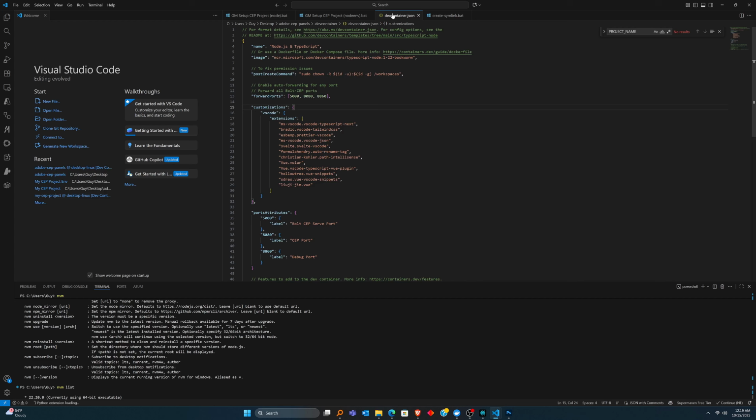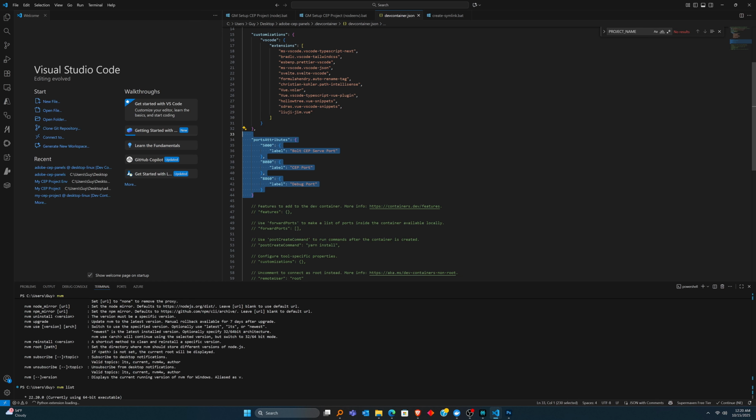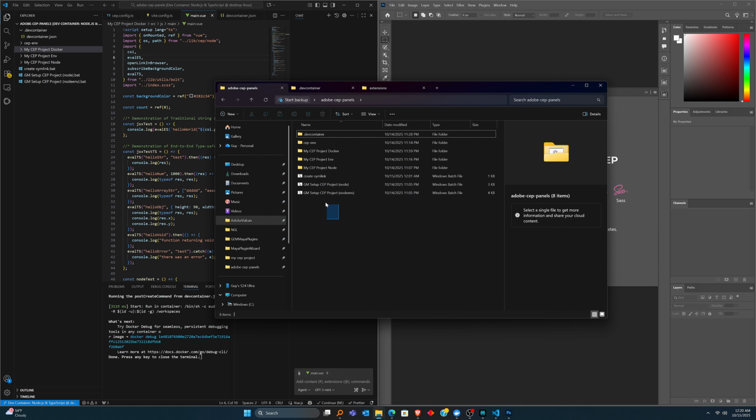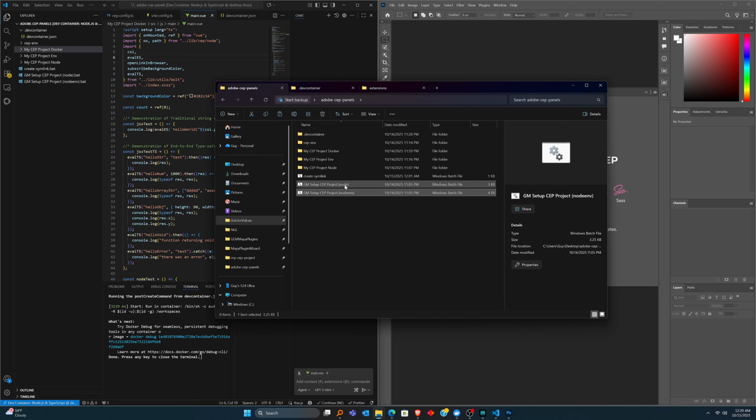Here is the devcontainer.json file, which will get the container image, TypeScript Node using 22 bookworm, as well as the port forwardings using port 8080 instead of 3000, using the customizations for Visual Studio Code extensions, and the port attributes so that we can see what they are. So I will include the dev container folder and the 3 batch scripts. You could run these 3 batch scripts inside your project solution file to create new projects for Bolt CEP.